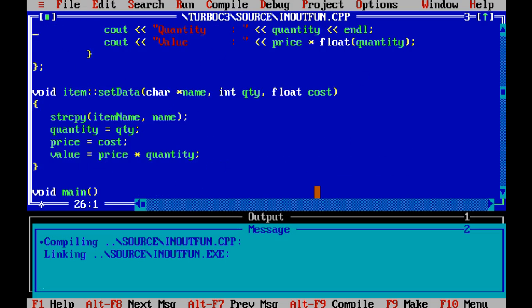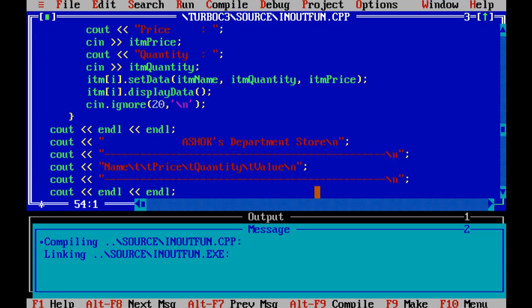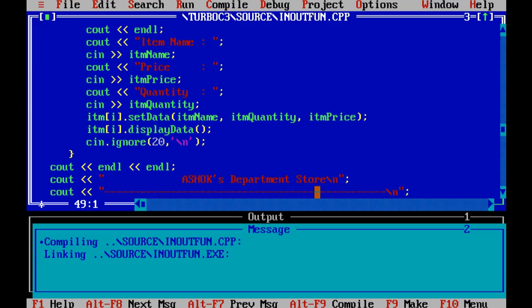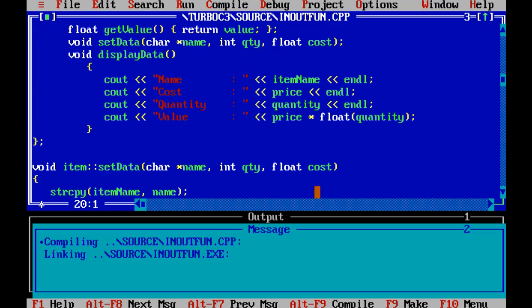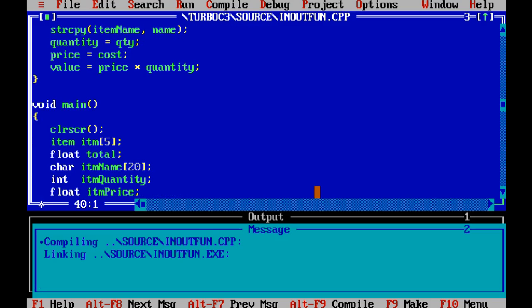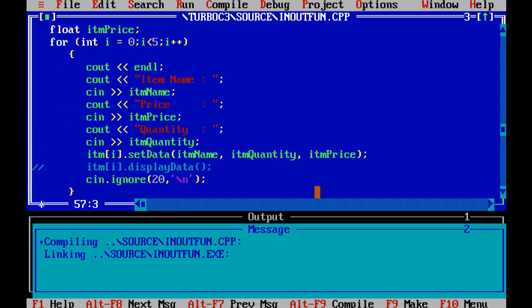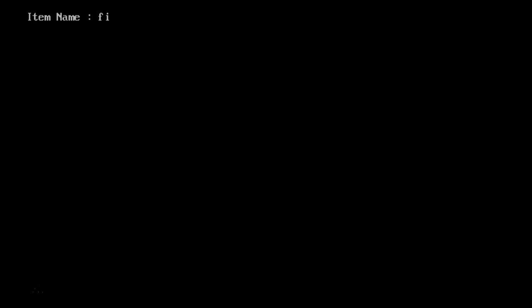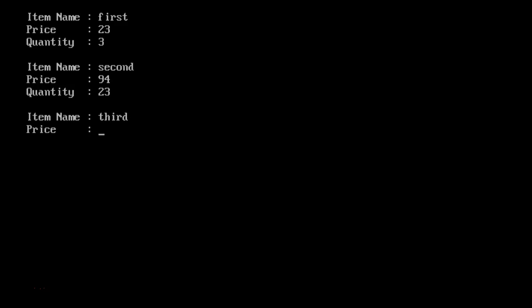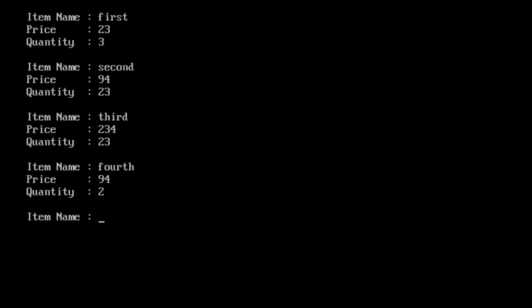Okay, so now remember, when we are entering the data, every time it displays the details. So this display is not really required, this display data. So I don't actually remove this function, I let the function be there, but here I don't call that function. So now see what happens. First, okay, so it's not displaying again. So second, third, fourth, fifth, right?